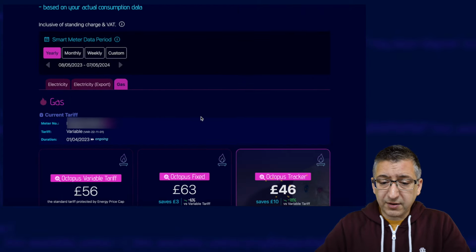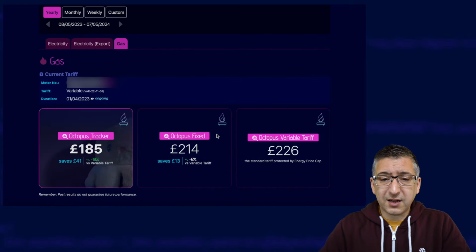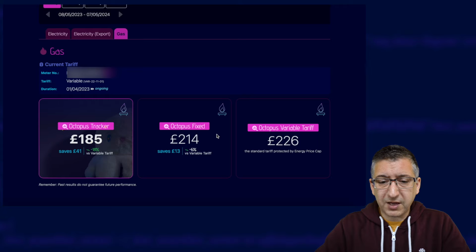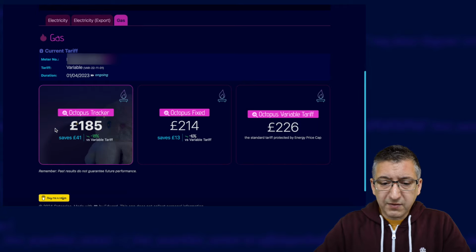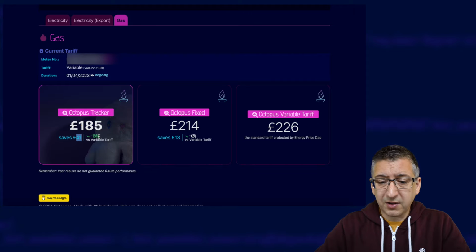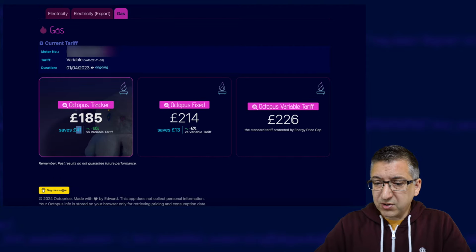You can also check out gas. Now, I didn't have gas heating for most of the winter. I had it up until December when I got it switched out for a heat pump. But even so, if I'd been on Tracker, I would have saved £41 over that time period. I was on the variable tariff, which cost me £226.